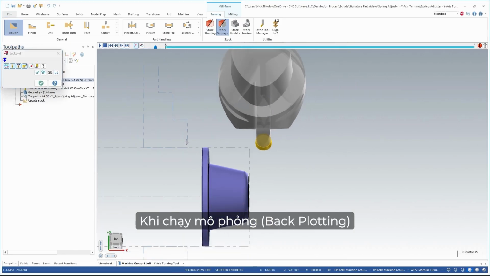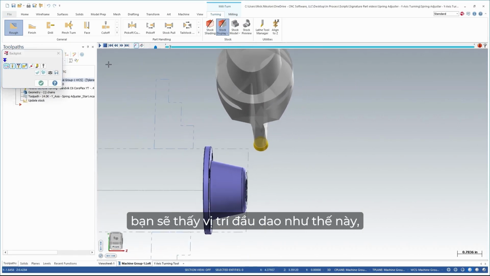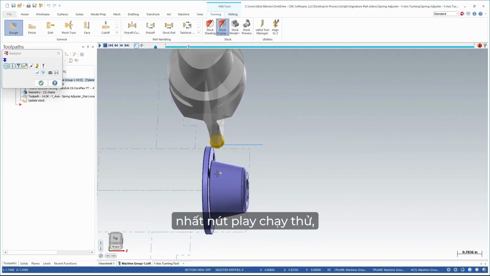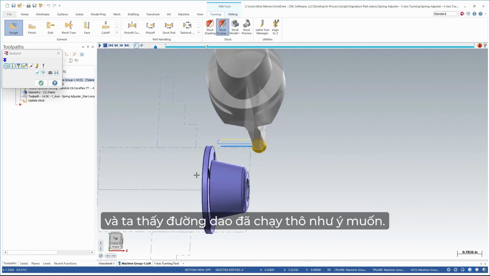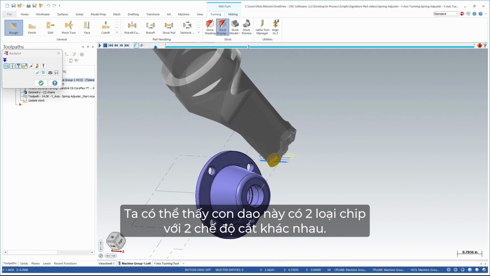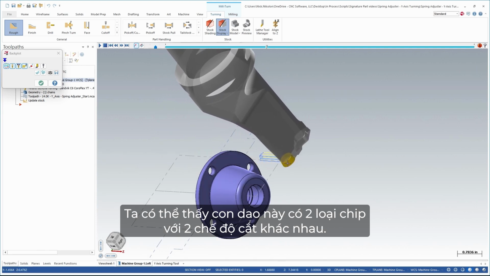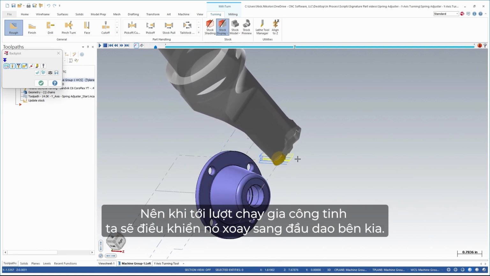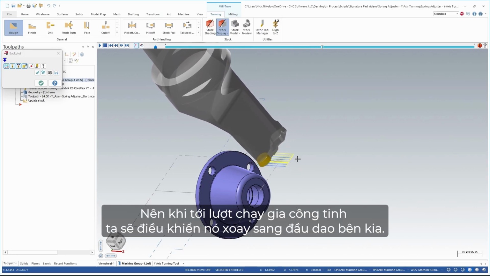Now when we backplot, we can see the y-axis holder, and when we play it through, we can see that it's roughing the material just as we expect it to. Now we can also see that this insert has multiple cutting definitions. So when we do our finish pass, let's go ahead and use the other side of the insert.